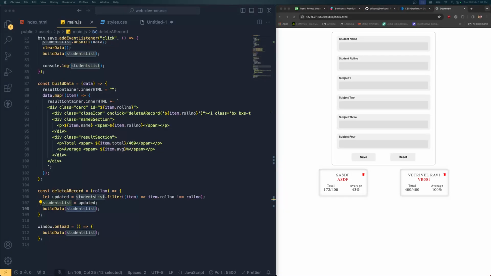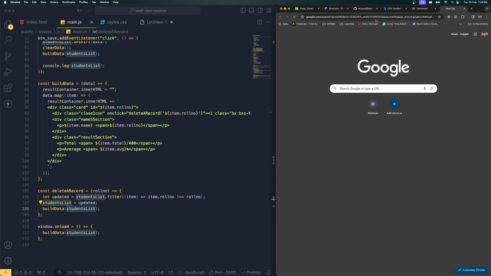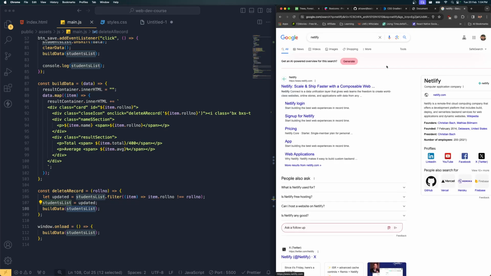All right, since we successfully finished this project, now it's time to deploy it and bring it live. Let's open up your browser and search for Netlify. Netlify is a company where you can deploy your web projects like React, Next.js, and basic HTML projects, and you can deploy them here for free.